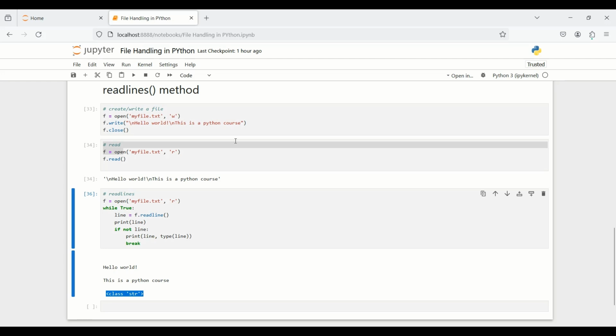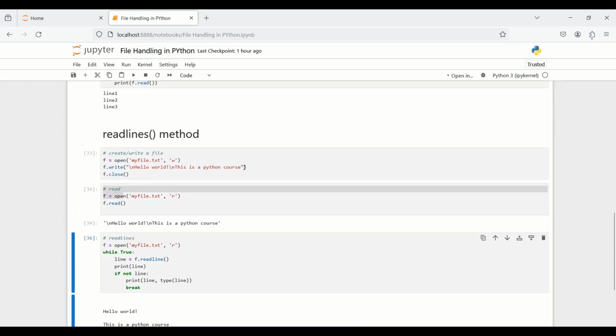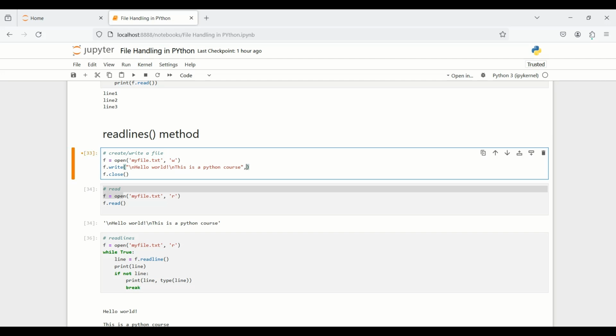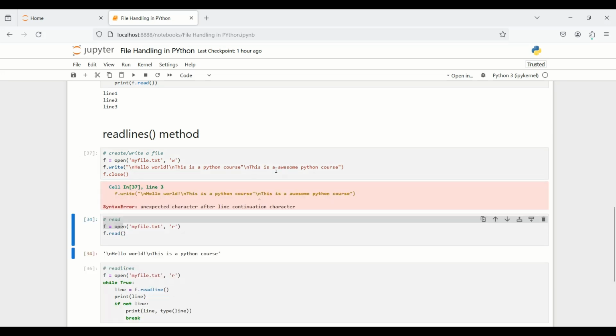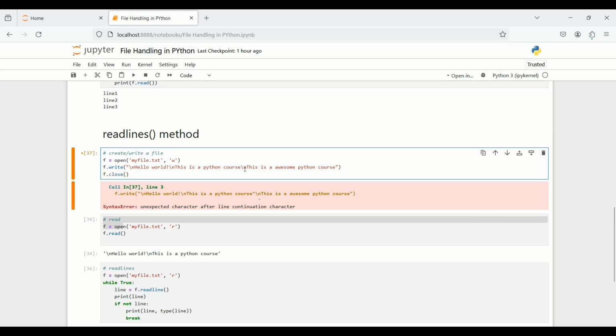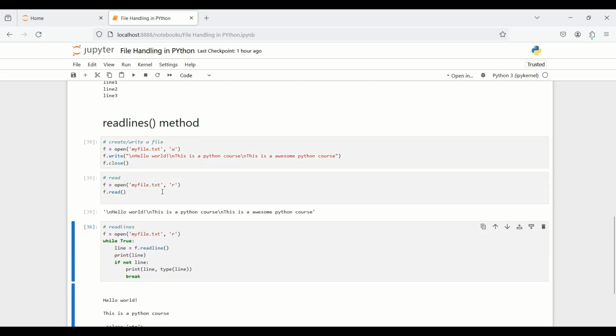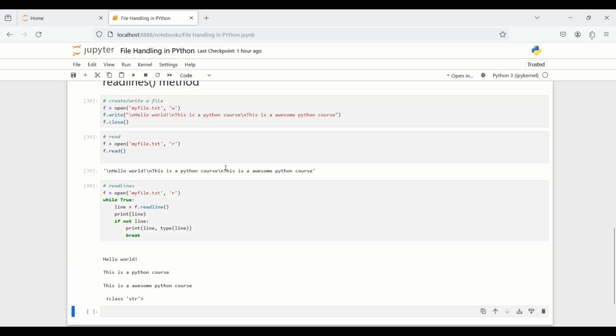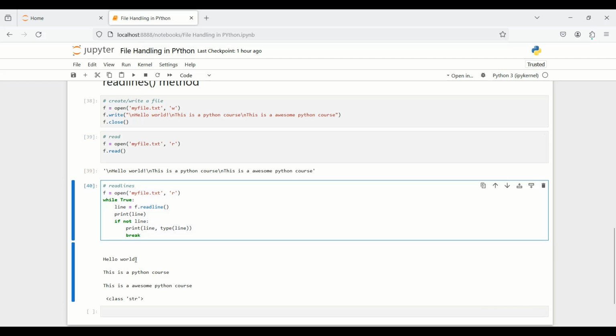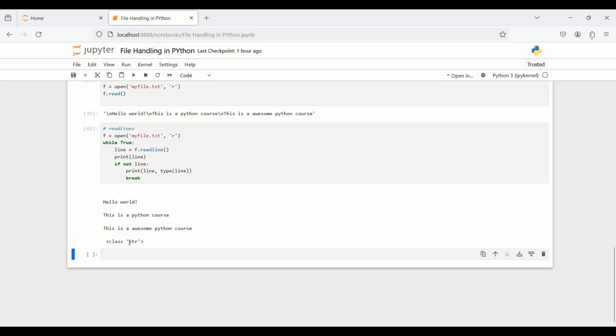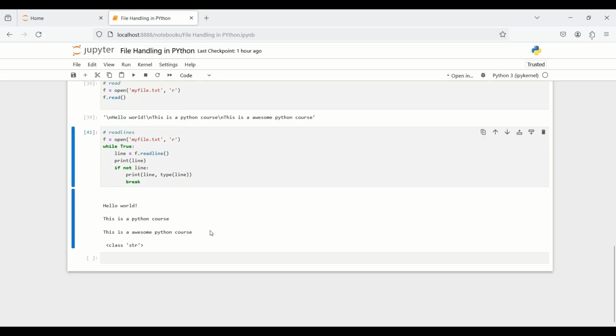Now what we do, we will write here backslash n, and then this is an awesome Python course. Okay, now again run this code. So backslash n, and okay, now run this code and then execute this code. So this is the output. Okay, and so the third statement also prints here in the next line.